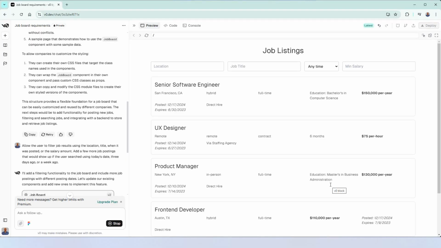So the expiration dates are before the posted dates. That's weird, but I didn't include that in my prompts, so that's on me.